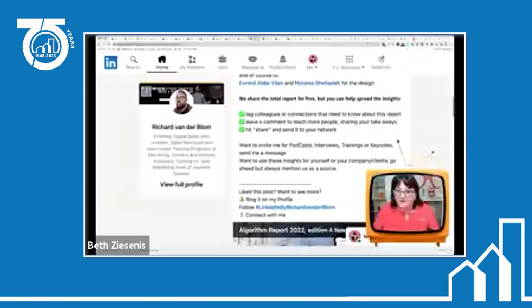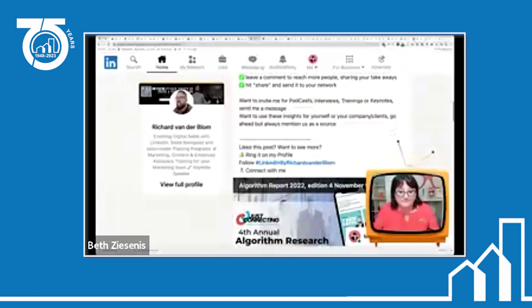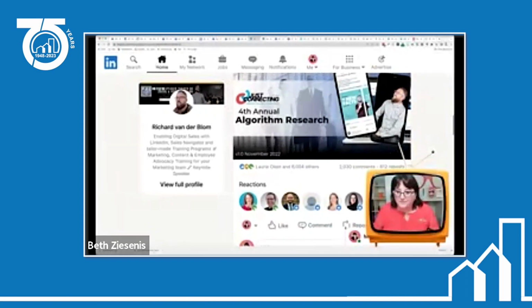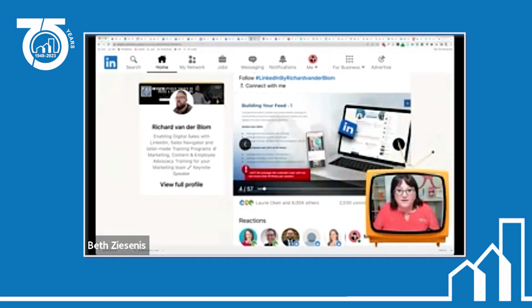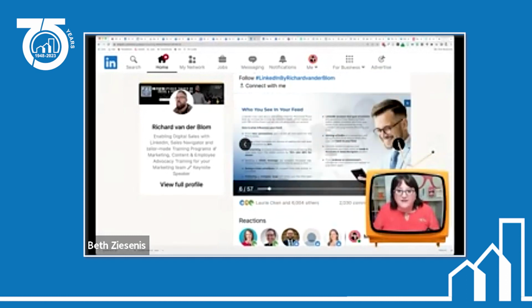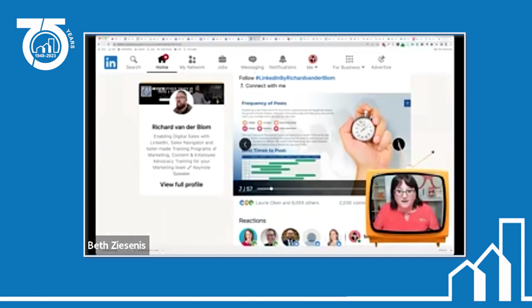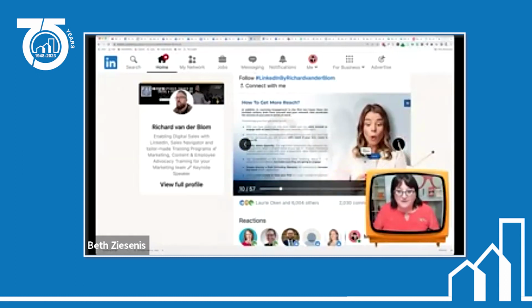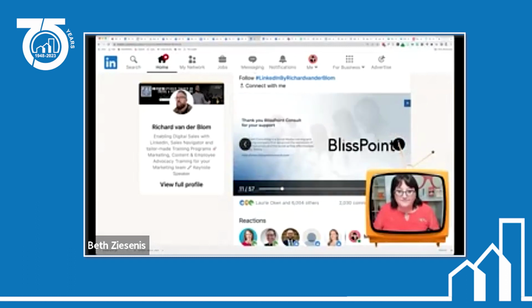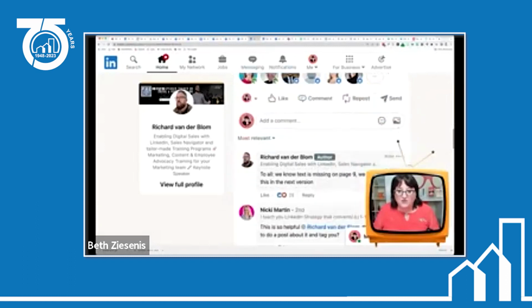All kinds of great stuff in here, though. Page by page, look at this. I mean, they have very specific do's and don'ts all throughout there. All kinds of things you can play with.